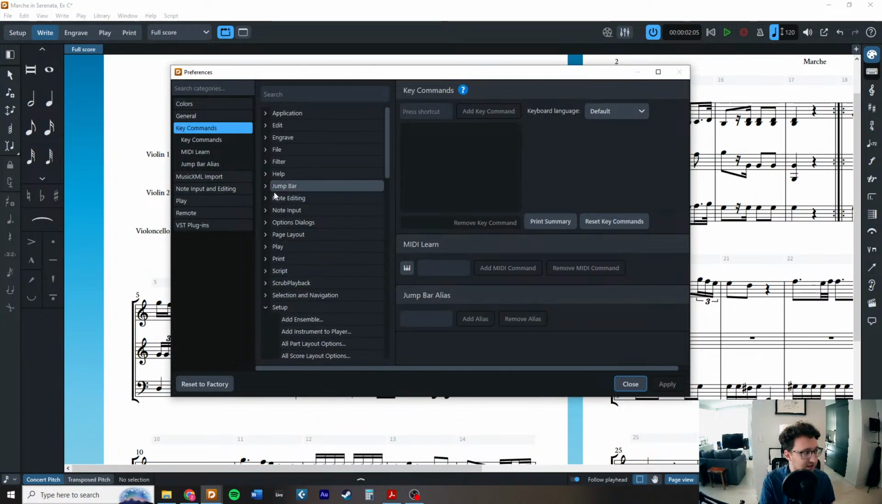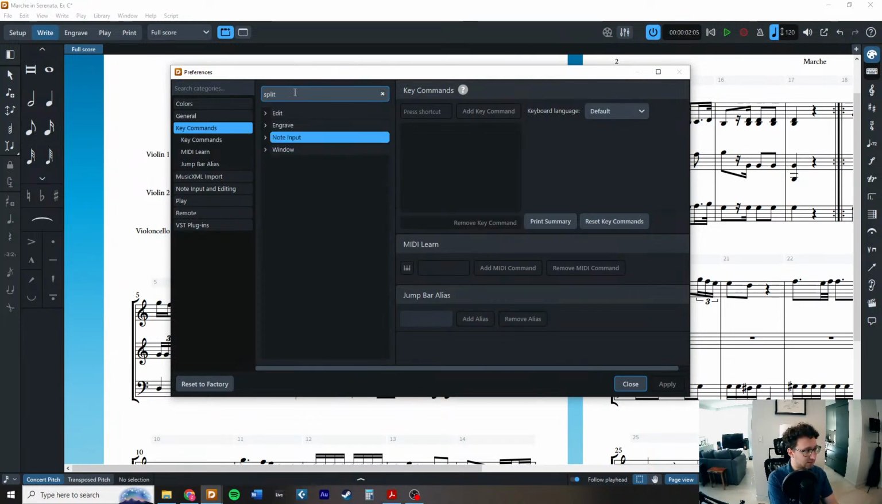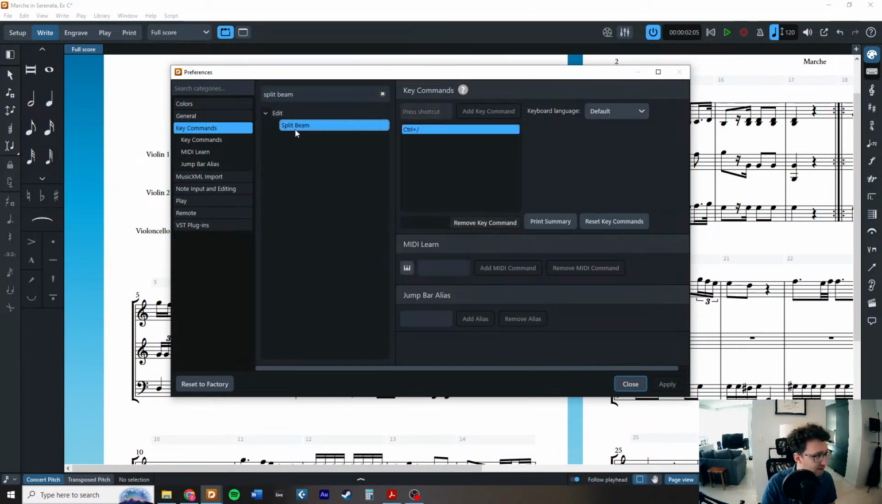It gives you basically every single option in the program, and then you can search for them. So what I did to split beams, it'll narrow it down to the Edit menu and then Split Beam. Here is where you could basically press a MIDI learn sort of a deal, and it'll just learn the shortcut.